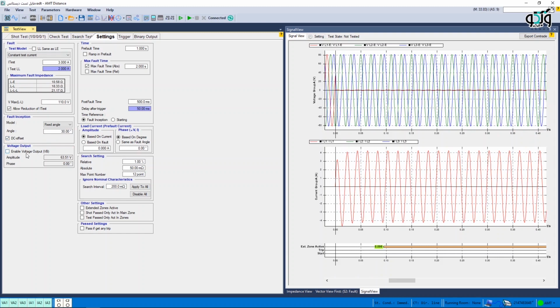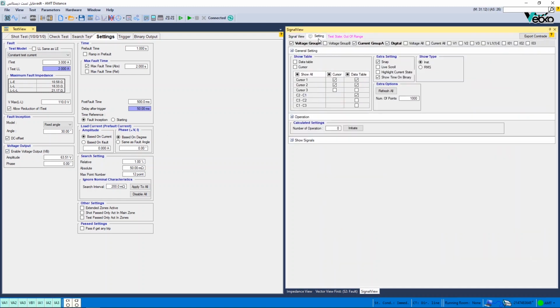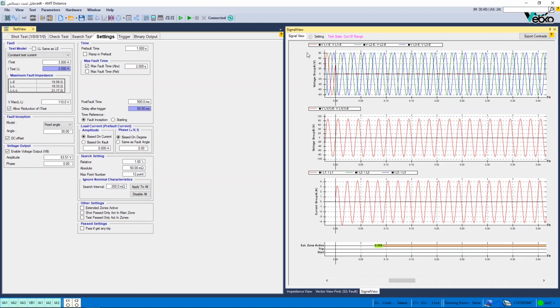If for any reason you wish to use the Group B voltage output in the distance test, you can do so by checking Enable Voltage Output in the Voltage Output section and entering the intended voltage and angle values. You can view the waveform related to this voltage output in the Signal View window.